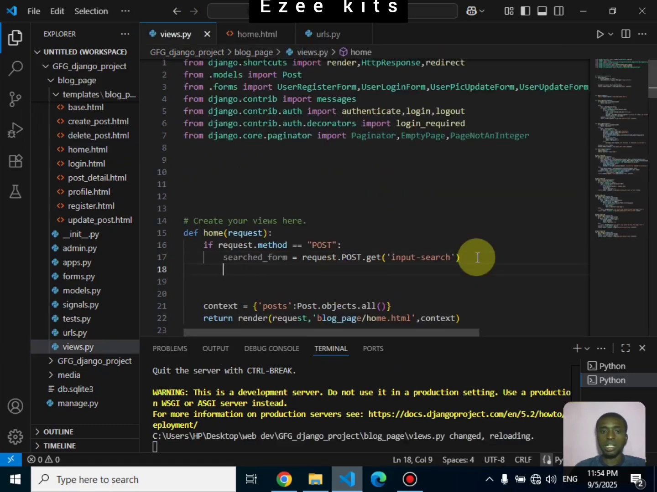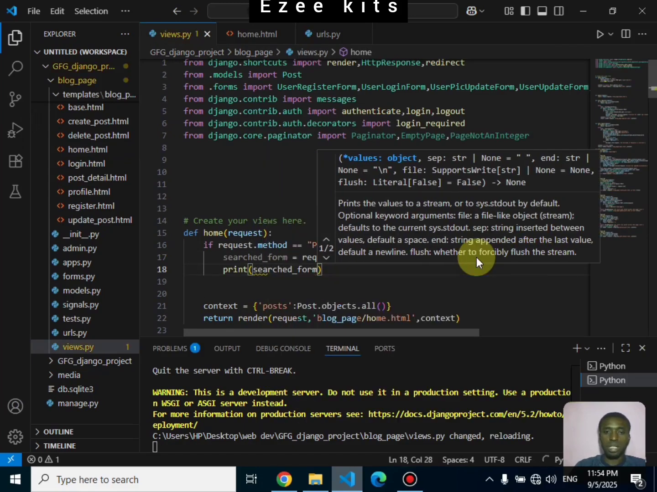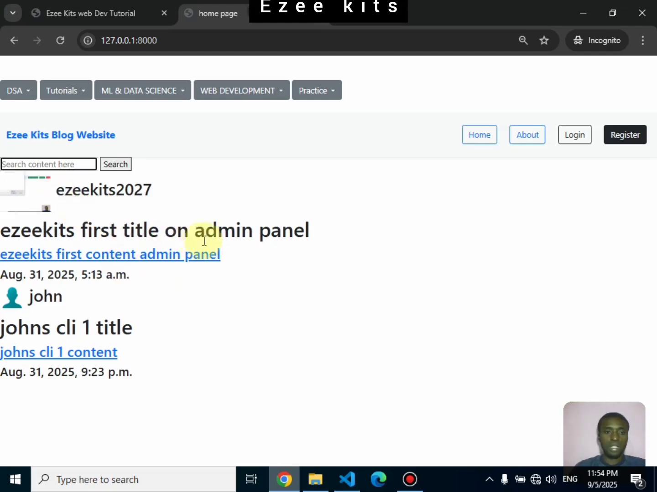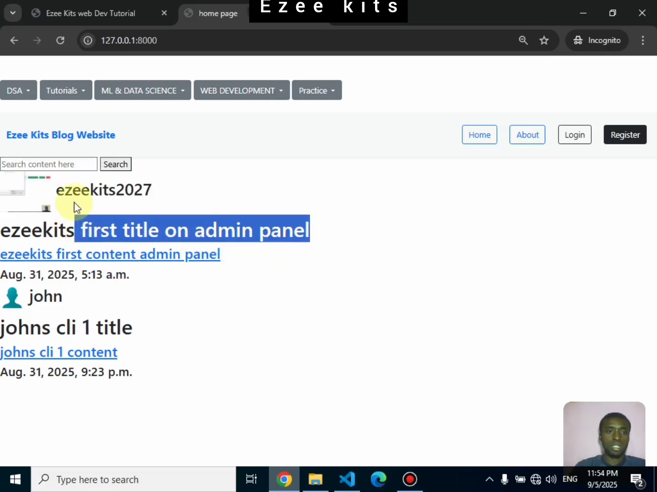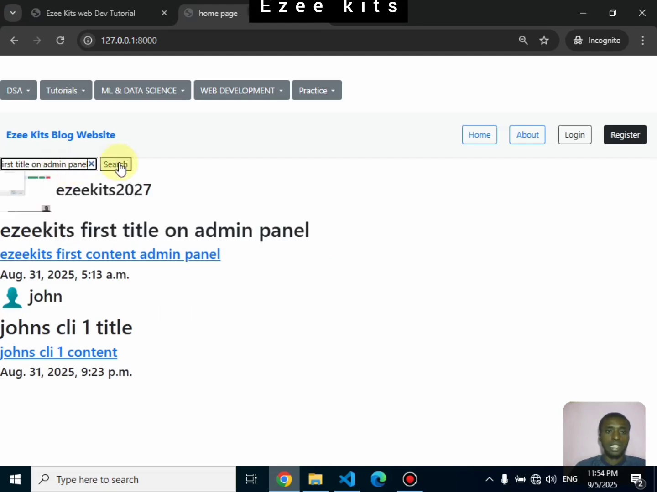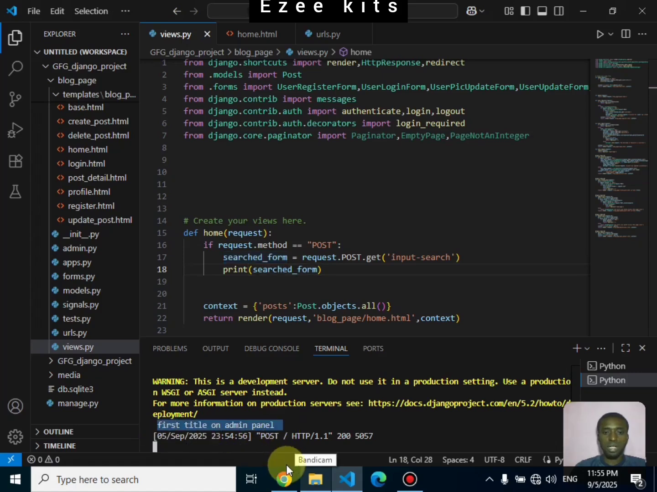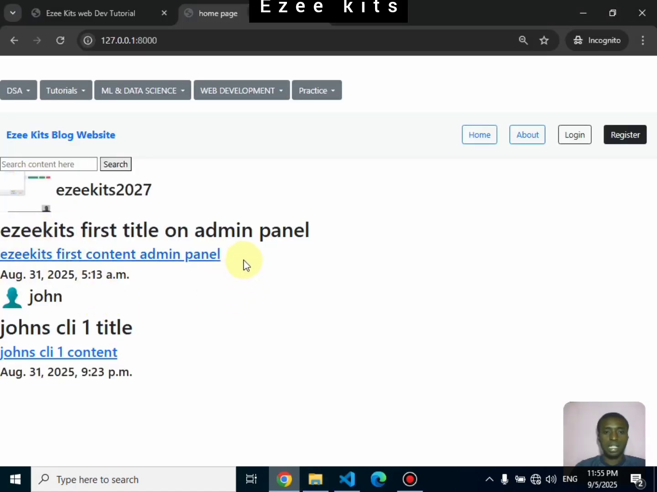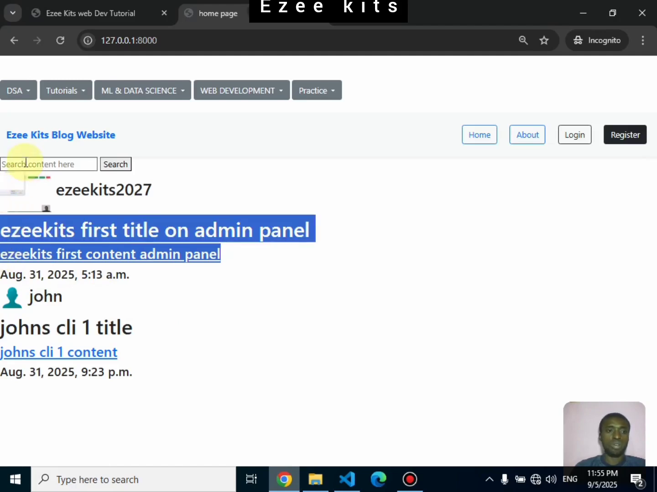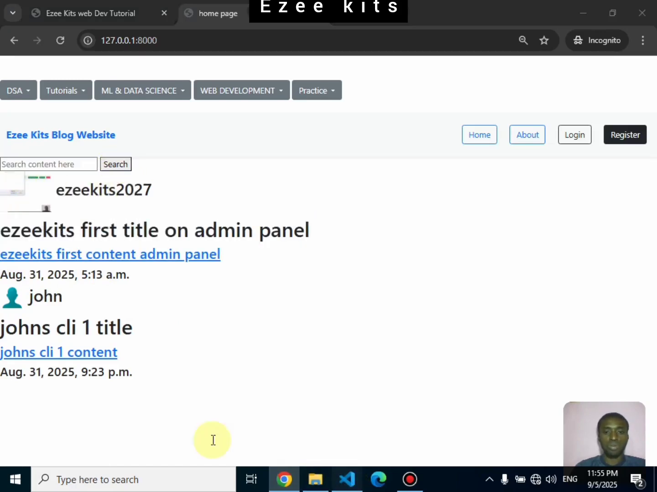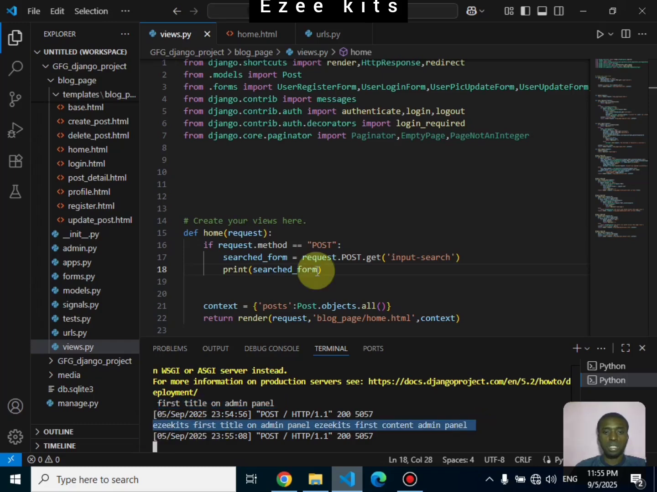We are going to take it and set it inside. So let's print our search form to see what we actually enter. Let's enter something in our search form, copy this, put it in, and then make a post request. So everything seems to be working, and we can see the first title on admin, and that is basically what I entered. Let me enter more, make a post request. You can see it printed. You can see how simple it is to grab information from an input, and then you can make use of it.